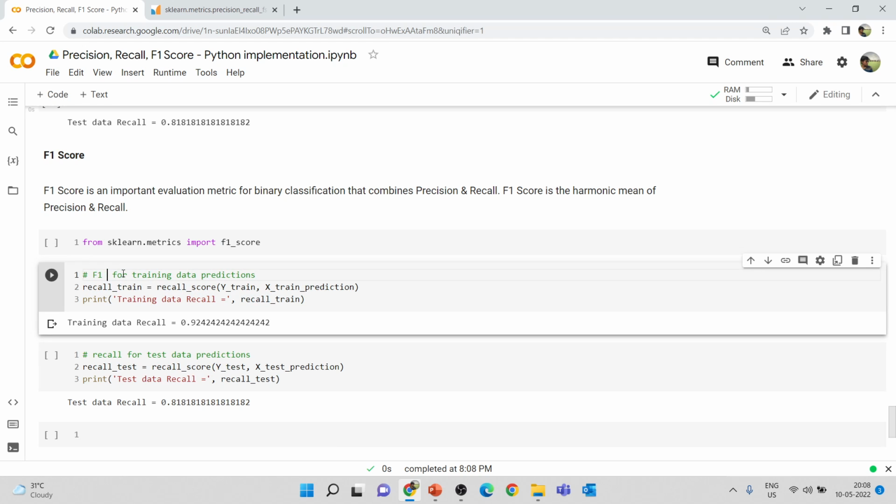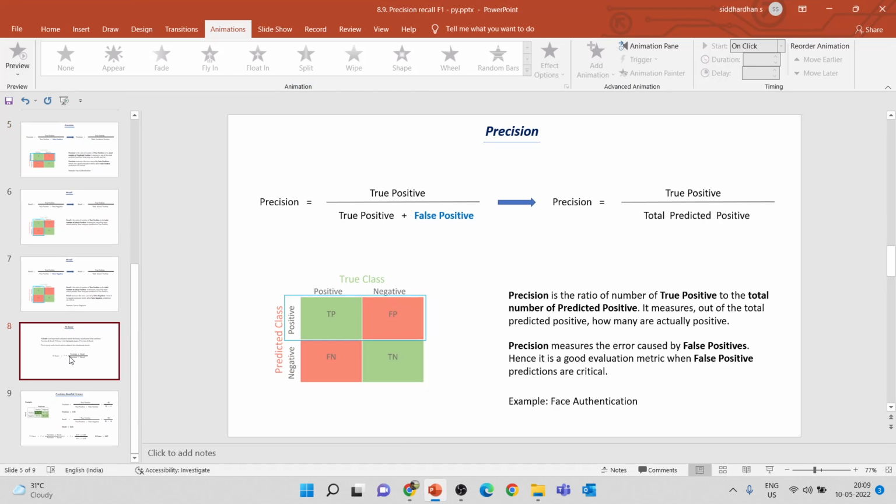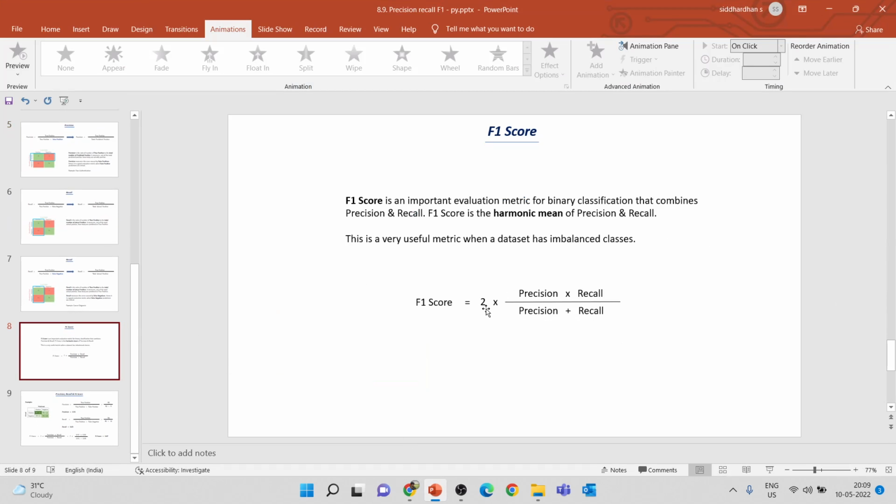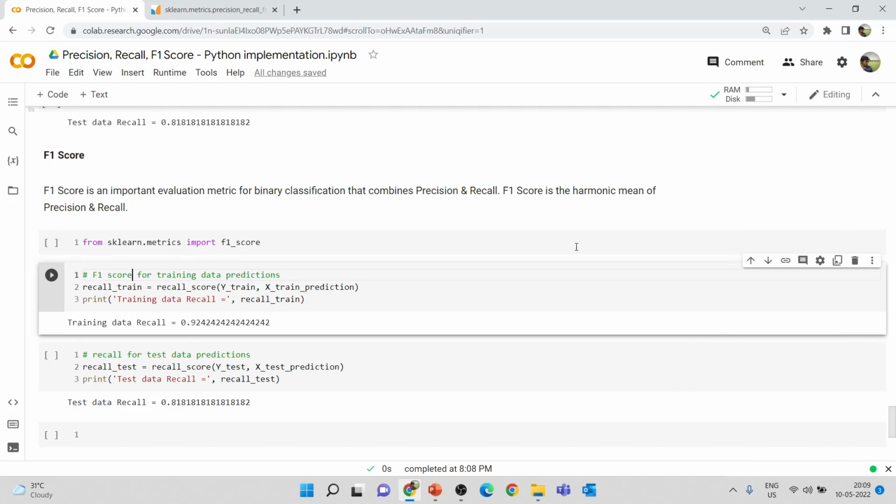So again, F1 score is kind of a wrapper of these two values. It will try to find a mean of precision and recall, but it is not a normal mean, but a harmonic mean, and this is the formula for it: 2 into precision into recall divided by precision plus recall. So this is the harmonic mean. If the precision and recall values are the same, in that case you will get the same value as your F1 score, just like a mean. So this is what we call a harmonic mean. So here we have this F1 score.